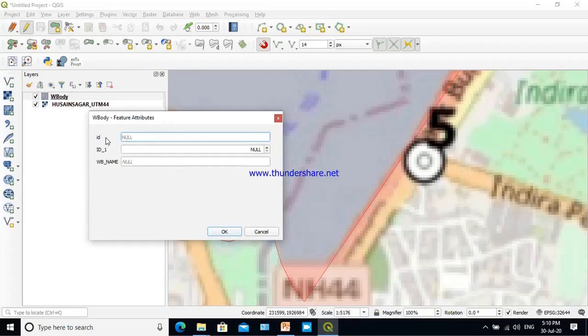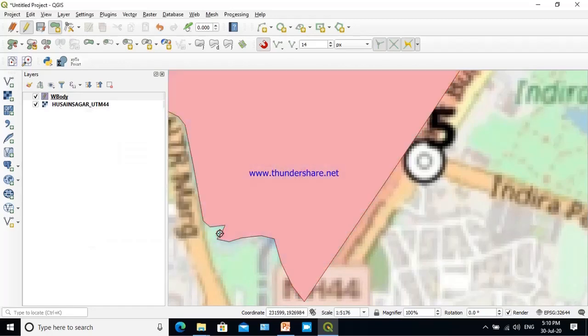Here we have made a provision for putting the ID. So this ID is one, an integer. Water body name is Hussain Sagar. Okay. So this is now attributed as well. So that way you have to give the attributes of the digitized bodies.